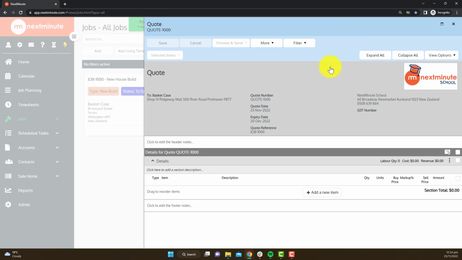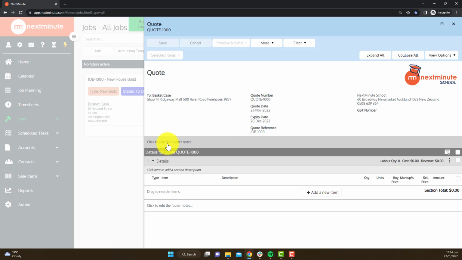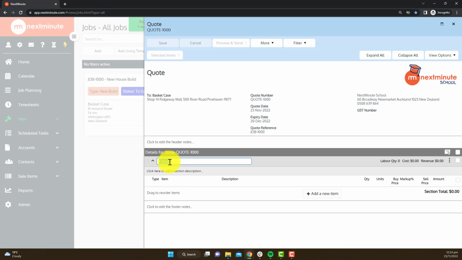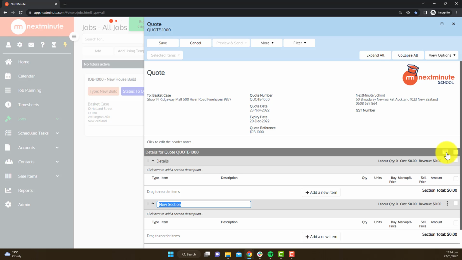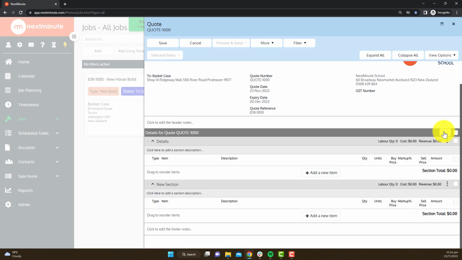and this brings you to your quoting interface. Now the heading here can't really be adjusted. It uses factory default settings in Next Minute, and of course it would have your business logo there. Inside a quote, you've got an area to edit header notes, which is often used as an introduction or a thank you for reviewing the quote. And then you've got what are known as sections in Next Minute, where it says details here, and you can add additional sections with this button over on the side here, as you can see.